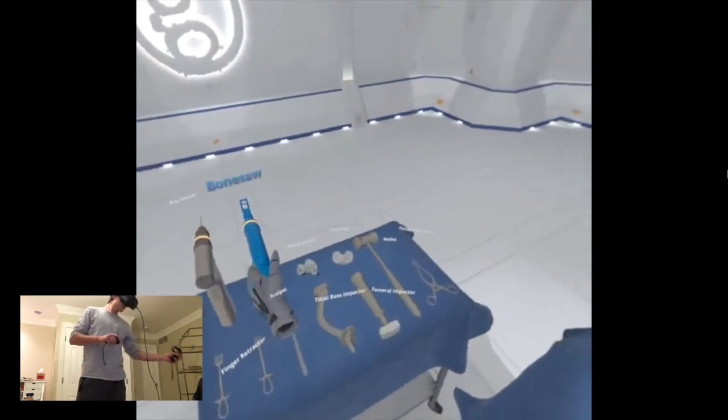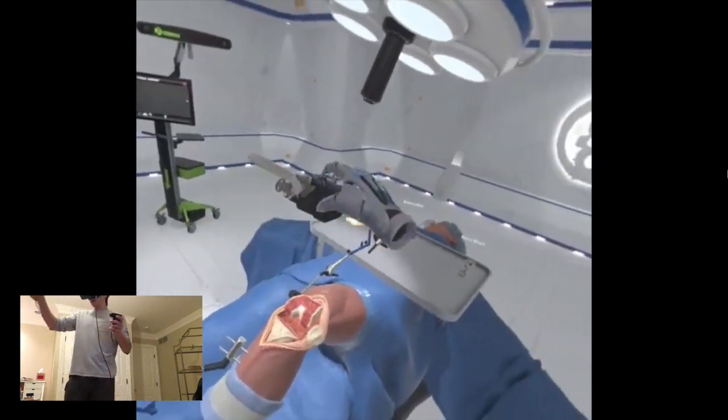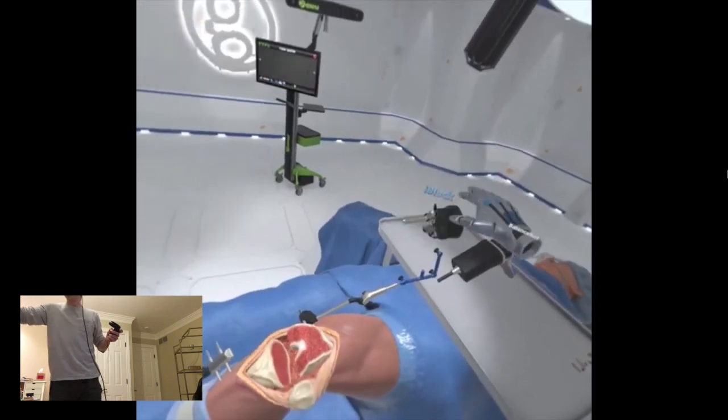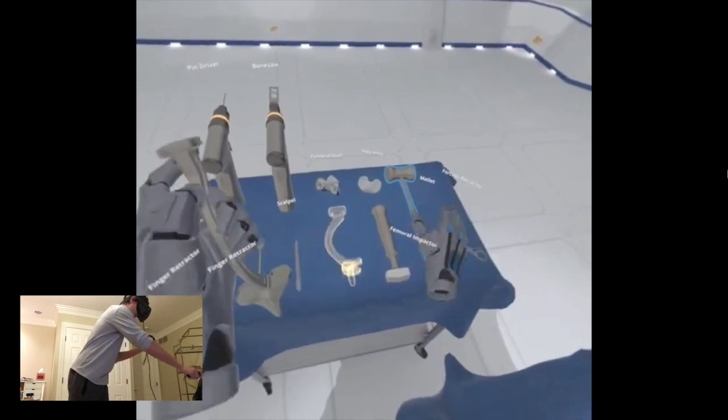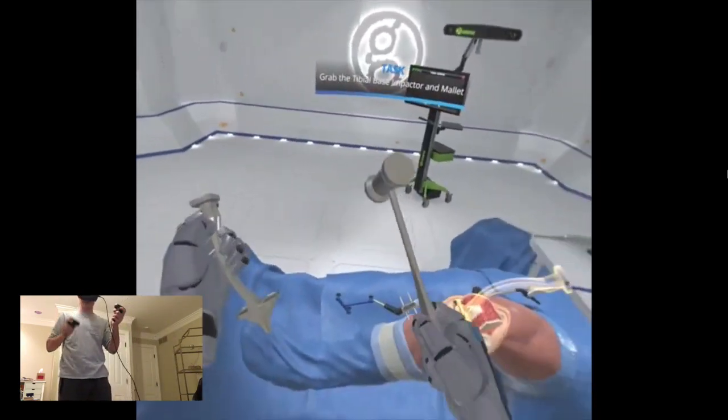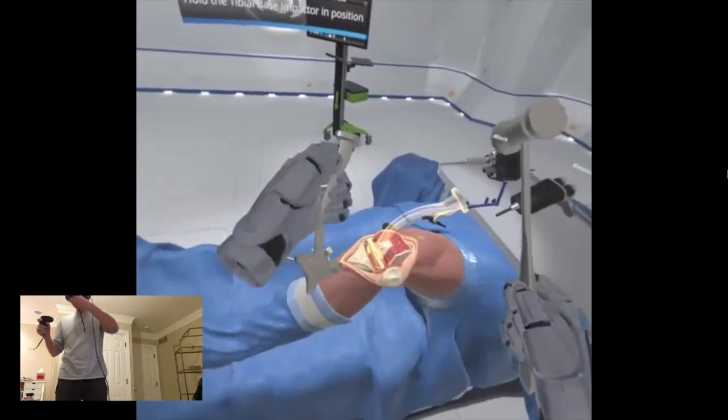Grab the I-block and return it to the Mayo stand. Grab the tibial impactor and mallet from the Mayo stand. Hold the tibial impactor in place. Now strike the impactor strike pad with the mallet to impact the tibial tray into the tibial plateau.